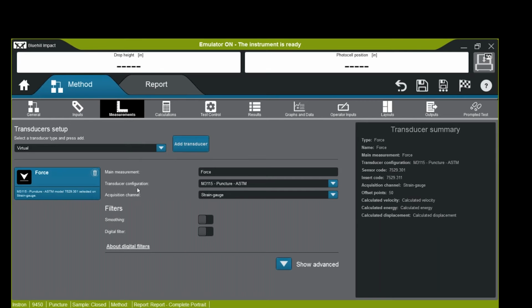Stepping over to measurements, this is where you will pick the top that's been defined to use in the method you're creating. You'll see the tops are in a pull down. Simply pick which top you want to use. The configuration will come up over here on the right. You will see the top model number as well as the insert that's installed and information about the top itself.